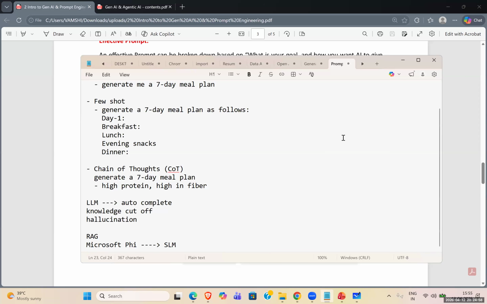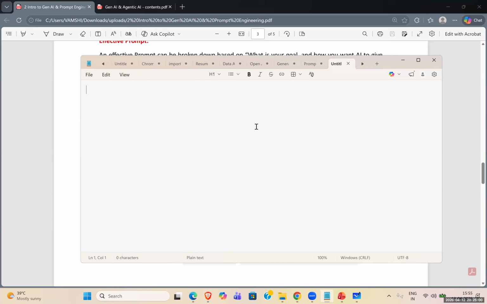And now we have understood the concept of RAG. So what is RAG here? Retrieval augmented generation. It's like giving the LLM a memory upgrade. Instead of relying only on what it learned during training, RAG allows the LLM to retrieve information from external sources. All right.